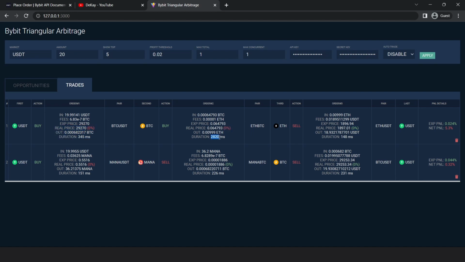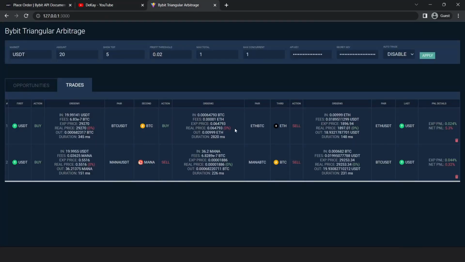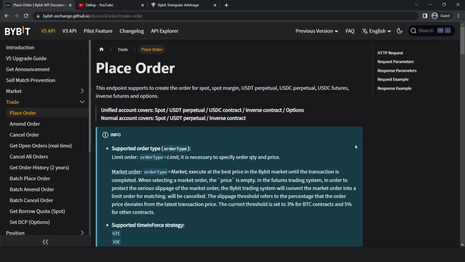Now, this is another issue that I want to talk about. If you look at the duration for all these trades, it's around a few hundred milliseconds, but this one took more than 2000 milliseconds to execute. So why is that the case? Let me explain this in detail. I find this to be a big downside of Bybit, but again, we just have to operate within the framework of what the exchange allows, right? So let me explain what the issue is.